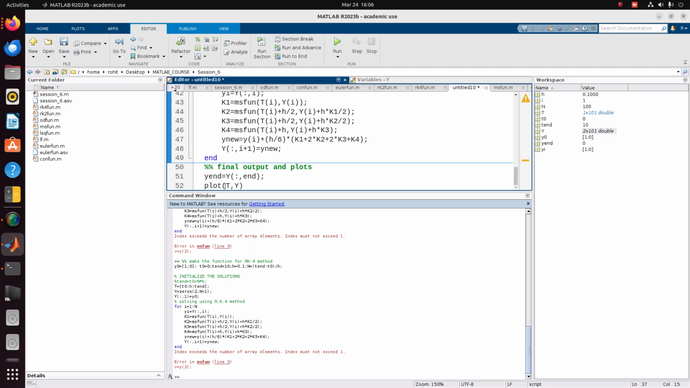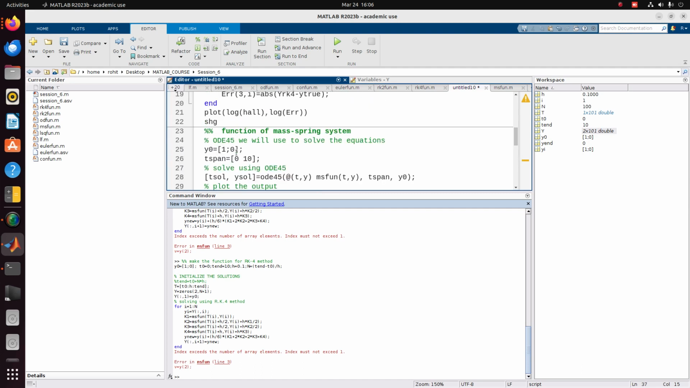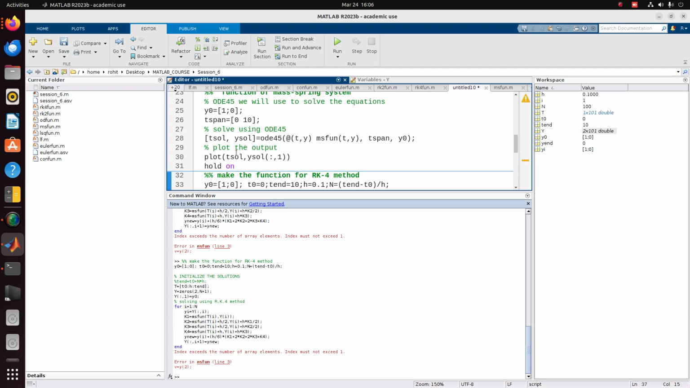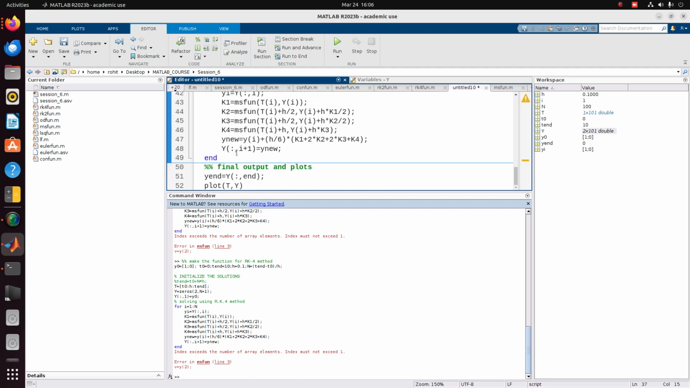So the RK4 method will also give results similar to what we got for ODE45 itself. It will not have much difference in range, because RK4 has a global truncation error of order 10 to the power minus 4. So it closely matches the ODE45 result. That's what I wanted to show with this program.